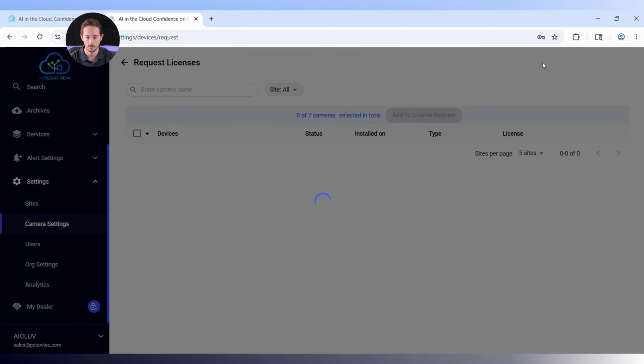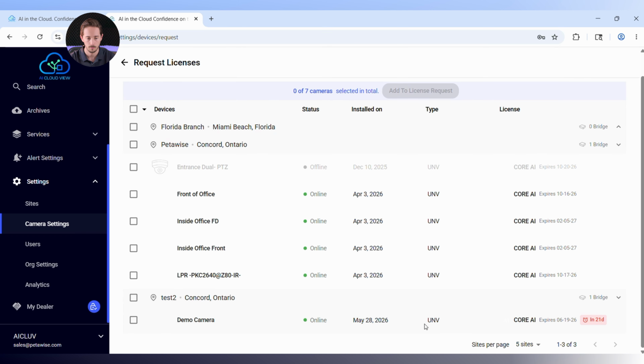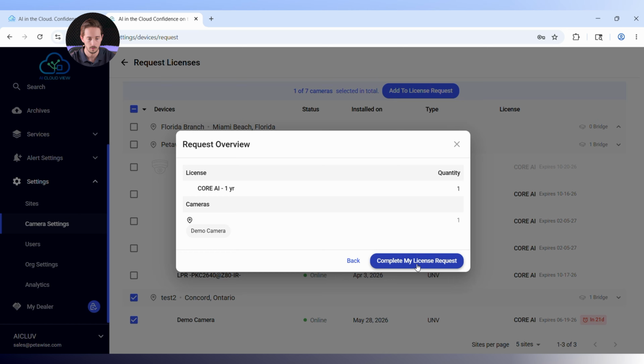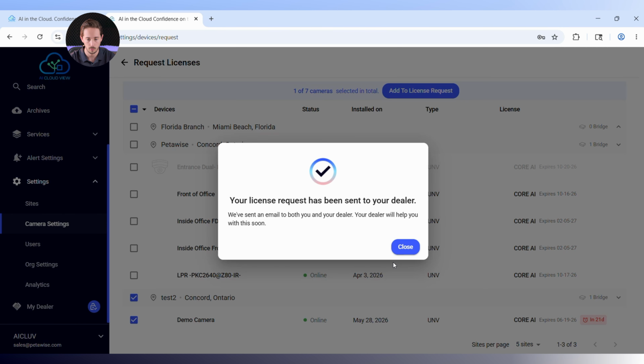Just go to Request Licenses at the top. Select the camera to add the license request. And you need to choose either a 1-year or 3-year license. Add the license request and complete license request. Okay, so your license request has been sent to your dealer.